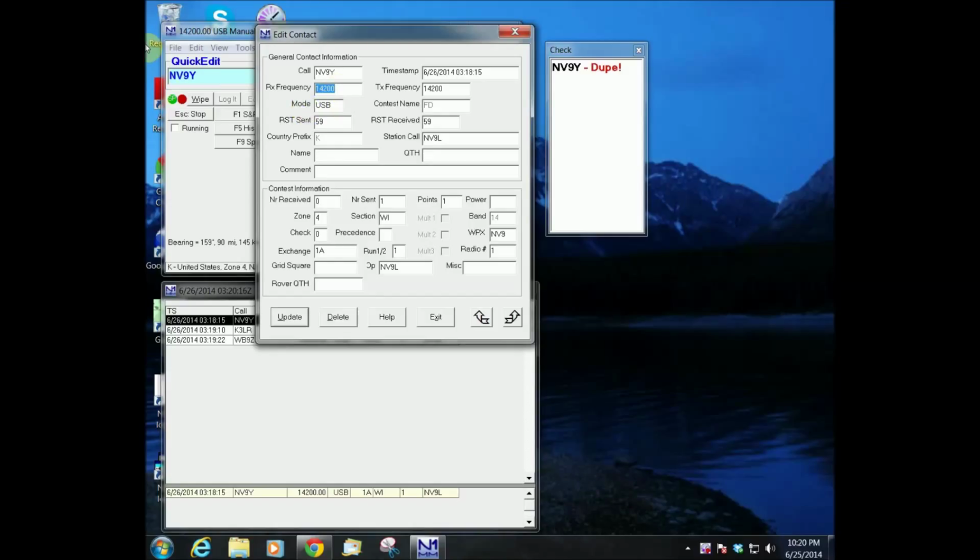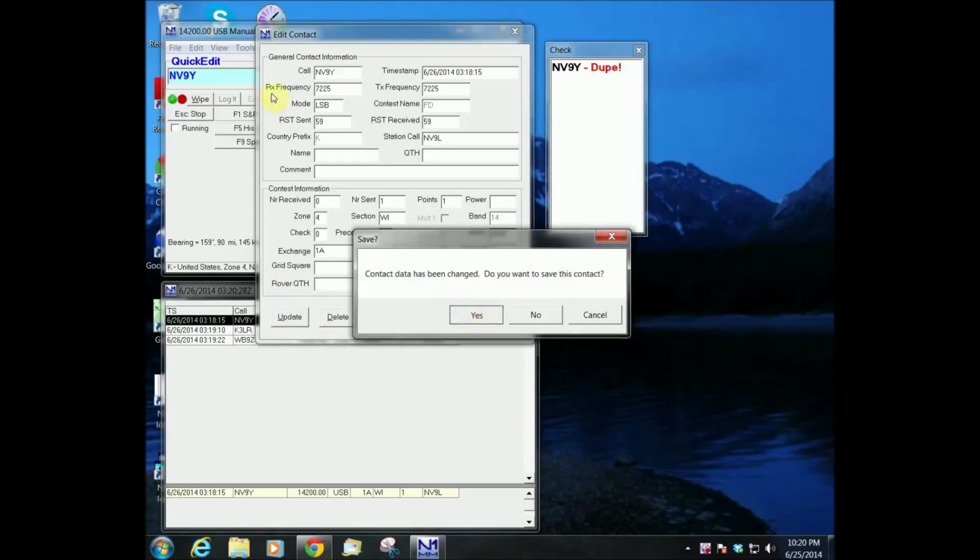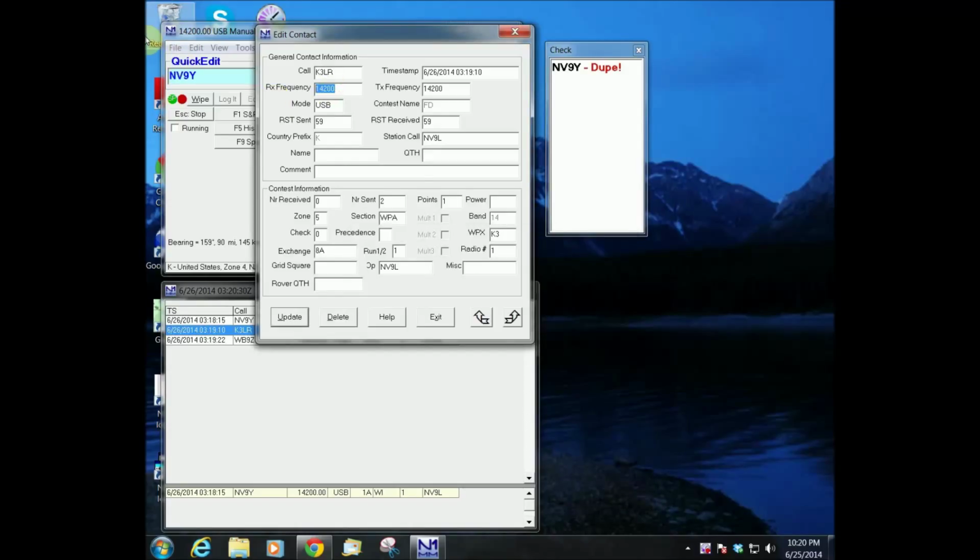So you want to change him to 7225. Hit your tab button. It brings you to the next field. And obviously it's lower sideband. And rather than hit update and then go to the next one, you can just hit the next arrow, save the data, and it takes you right to the next call.